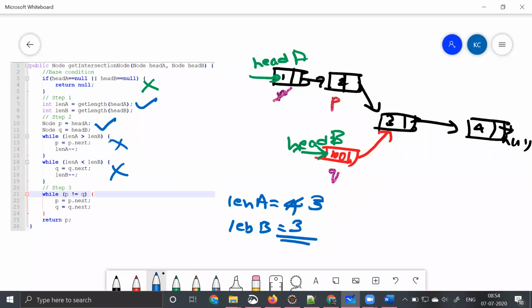So at this point, what I try to do is p is equal to p dot next and q is equal to q dot next. So now p's value will be something like this. And what will be my q value? Q value will be something like this, right? P is something like this and q is something like this.